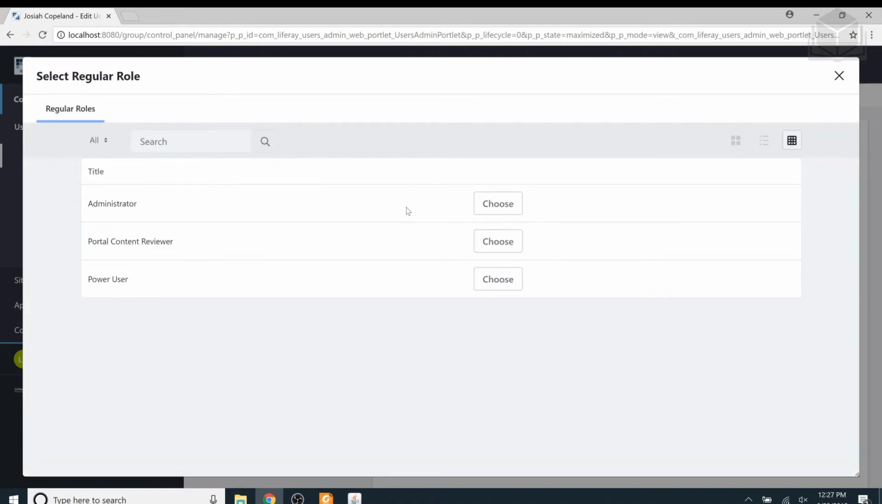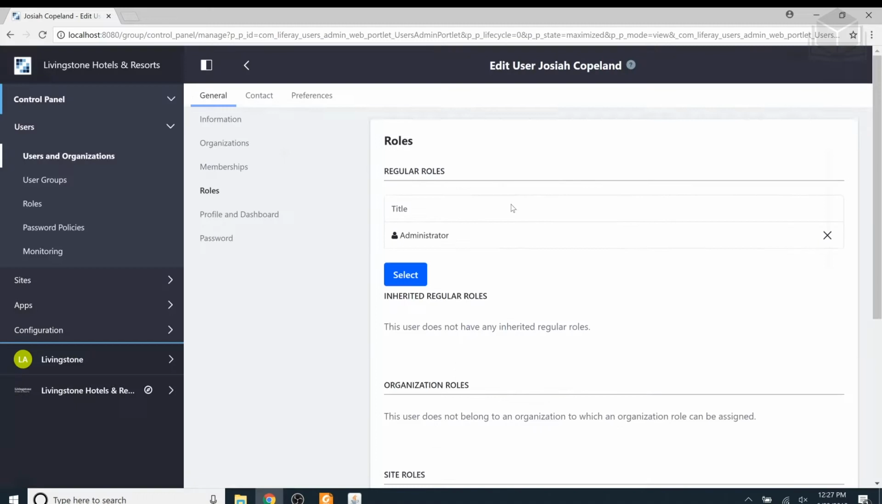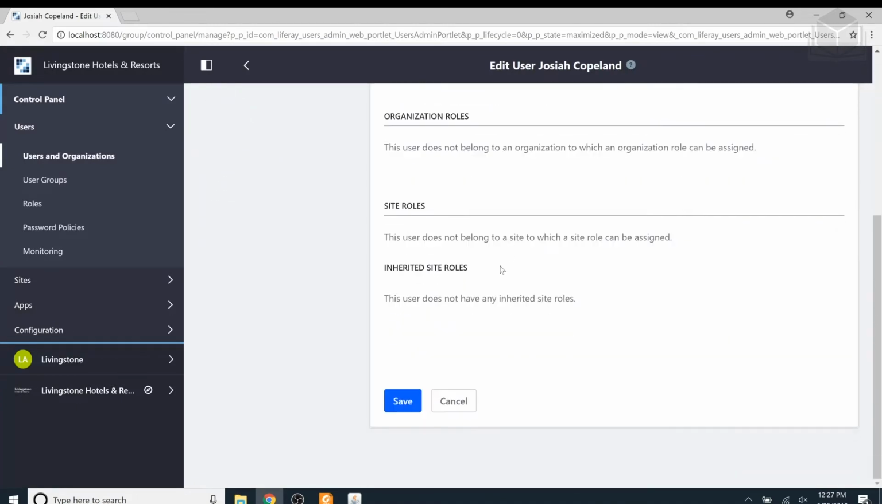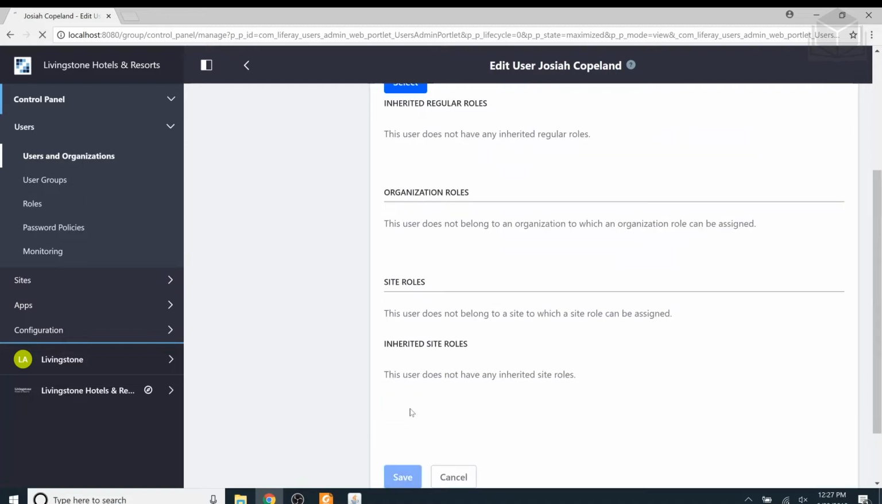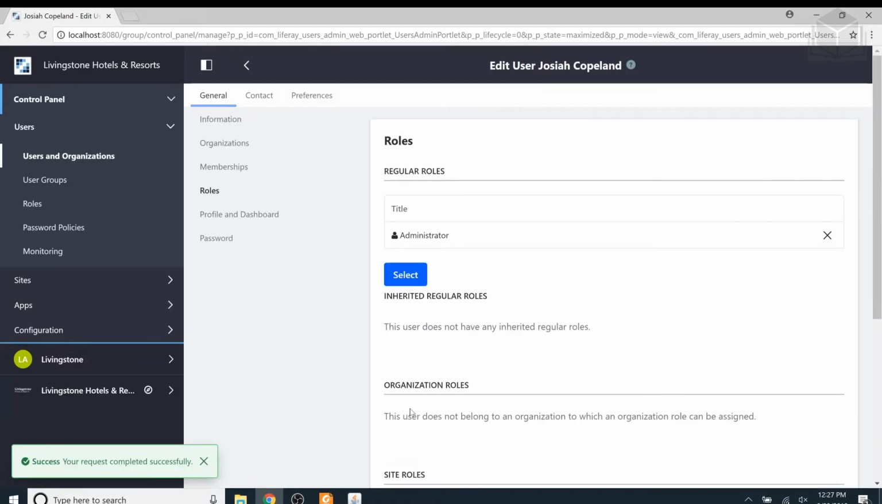The Select button will open up a new window or new perspective here, and we're going to be selecting the administrator. So let's go ahead and click on the Choose button that lines up with administrator. And then let's scroll down and then click Save one more time. All right, so our request has completed successfully, indicated by the message down there at the bottom left.